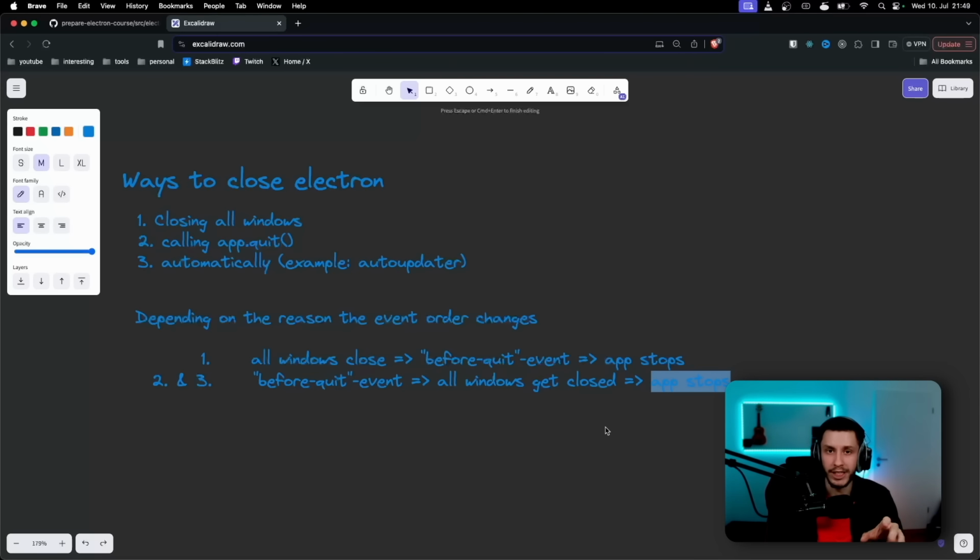So basically what we need to do is check: did the before-quit event happen before my mainWindow close event happened? And if so, then actually close the window and stop the app. But if my window close event happened first, and then the before-quit event happens, then I don't want to quit the app, because then the before-quit event only happened because I closed the window. So basically, check if the before-quit event happened first, and if so, close the app. If not, then prevent the app from closing.